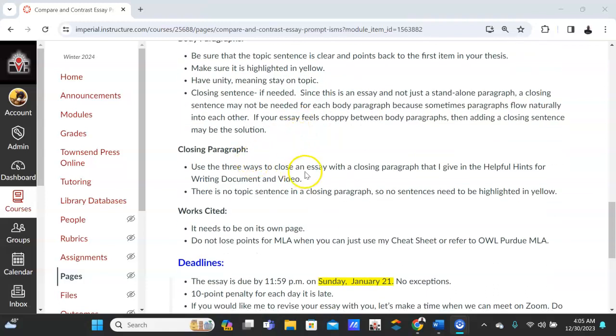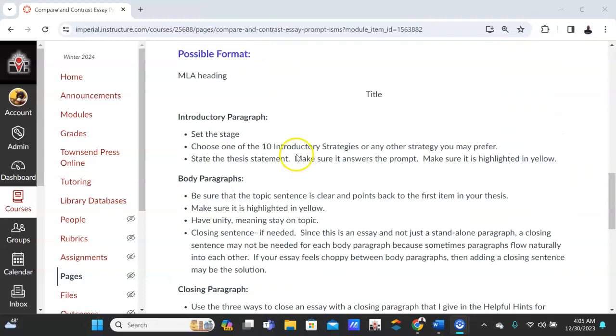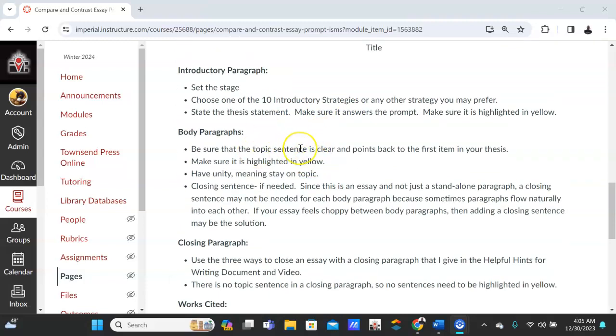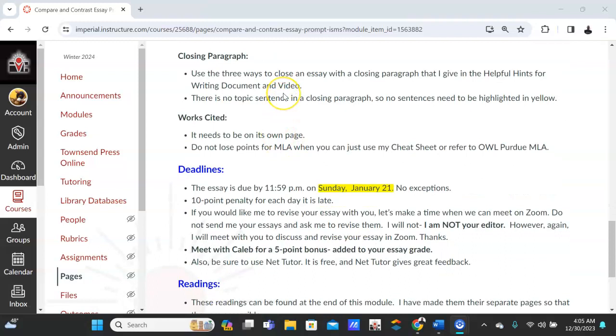Your closing paragraph, look at the sheet that I gave you before. Remember the 10 introductory strategies, and then it went over the thesis, then it went over, but look at those. It's in the helpful hints for the writing document video. It's in week 2, and I also put it here in week 3. You should have made a copy of this document. I think it's worth having for my class and all your other classes as well.